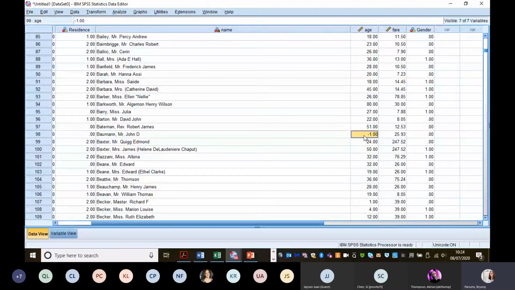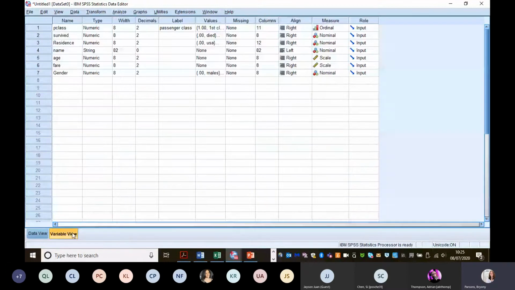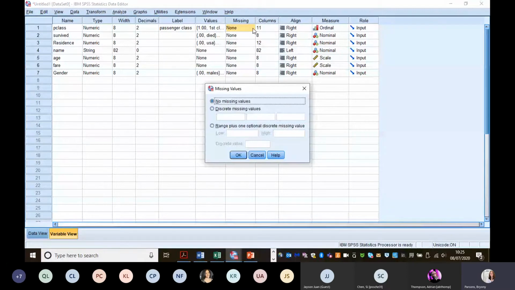We are at a very dangerous point because at the moment, if we did anything on age, -1 would be included as a genuine data point. So you can imagine how that would affect an average. It would start to bring things down a lot. So the next step is also very important. What we have to do is go to this missing column and tell SPSS, if you see a -1 in this column, you have to assign it as missing.